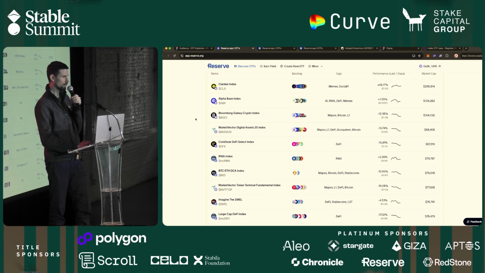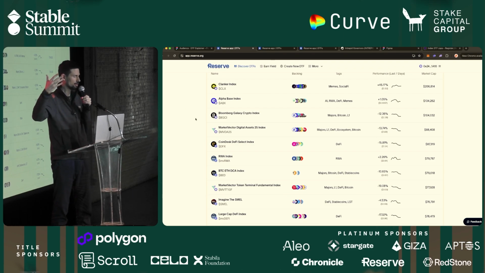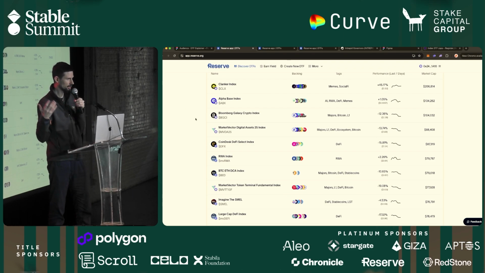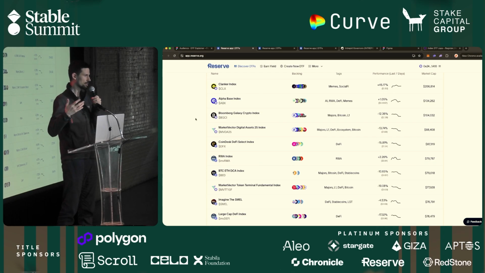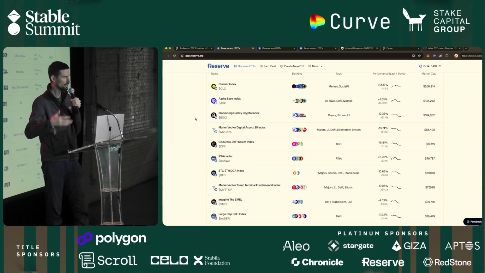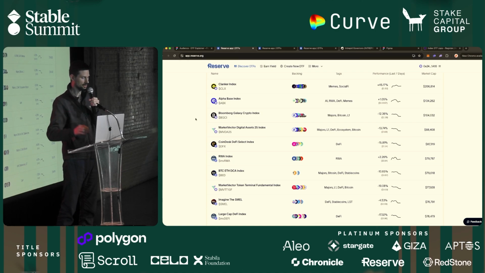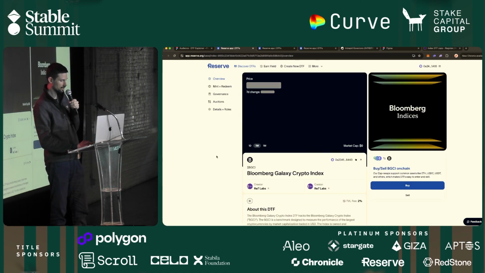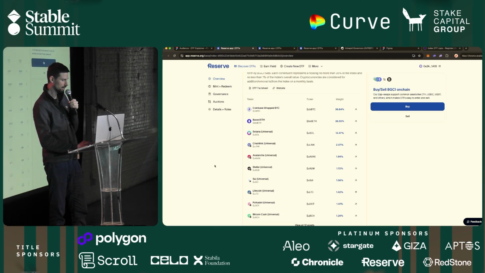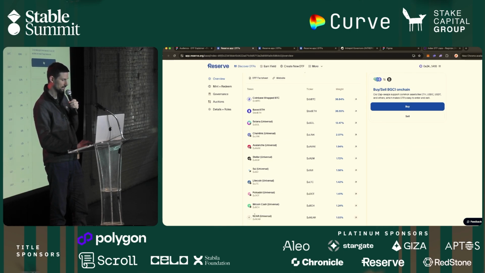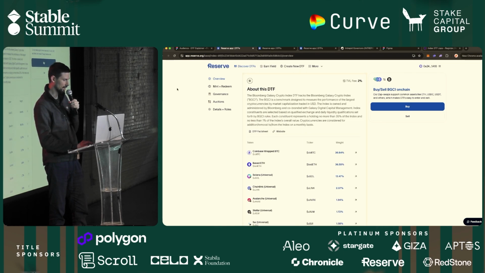But one of the cool launch partners that shows the future here is the Bloomberg Galaxy Crypto Index. Bloomberg was actually happy to license their index, a broad market index, so that you can come and buy a single token and get access to all of these different major assets, again, with that simple DeFi interface.